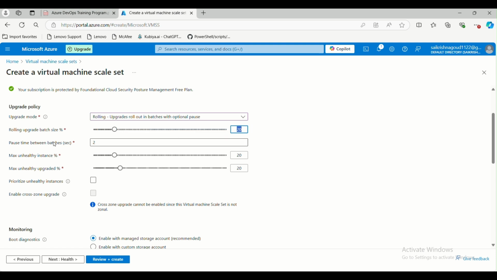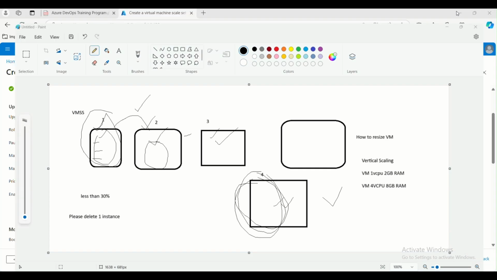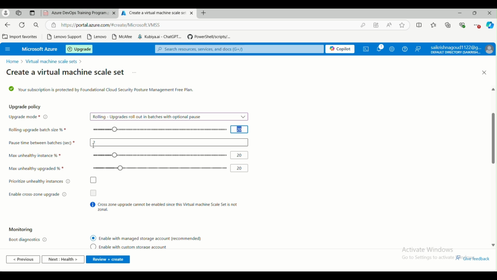Next, pause time between batches. For example, this batch is completed and I need to start one more batch. So how much time do I need to wait? That is called pause time. So you need to specify the pause time.